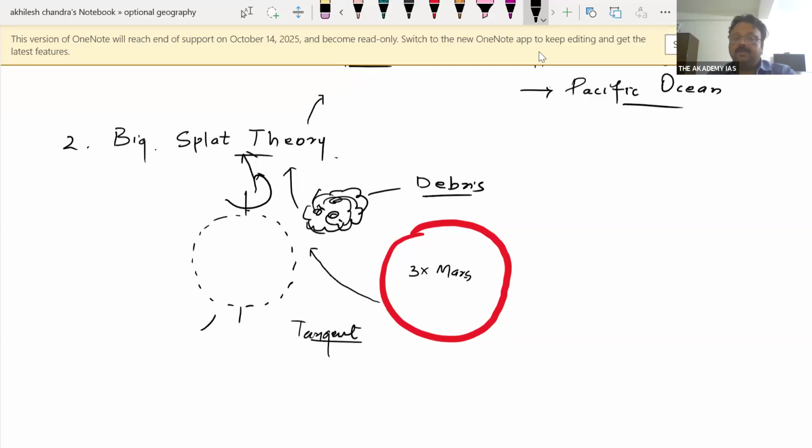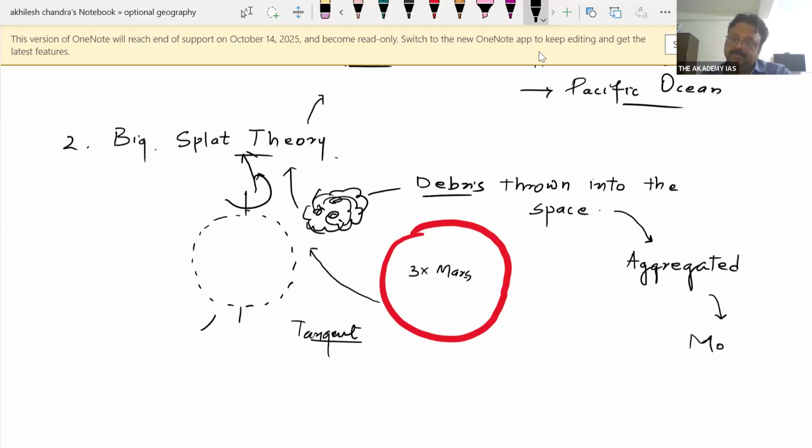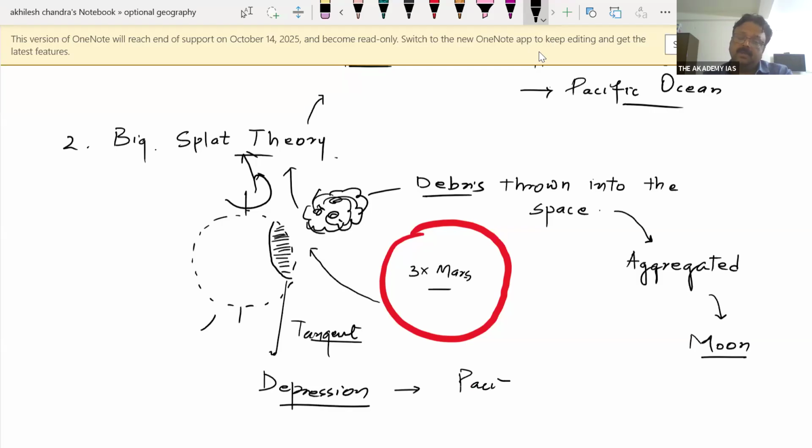So what happened? Due to this collision, a lot of debris was thrown into space, and this debris later aggregated and transformed into the moon. So moon was formed. Again, we can say fossil planet. But due to the impact of this planet, which was 3 times bigger than the Mars, a depression was created on the Earth, and this depression is now filled with water, and it becomes the Pacific Ocean.